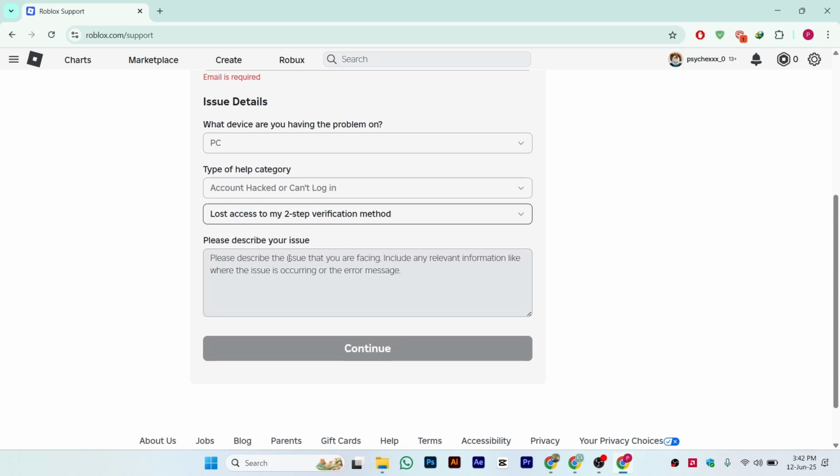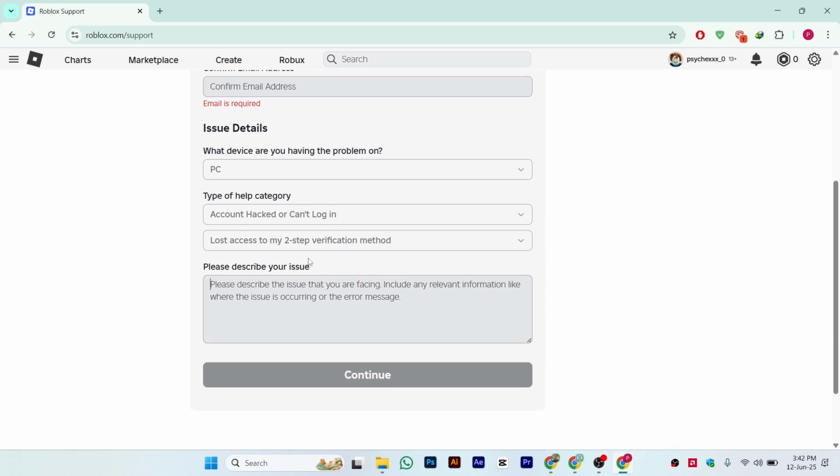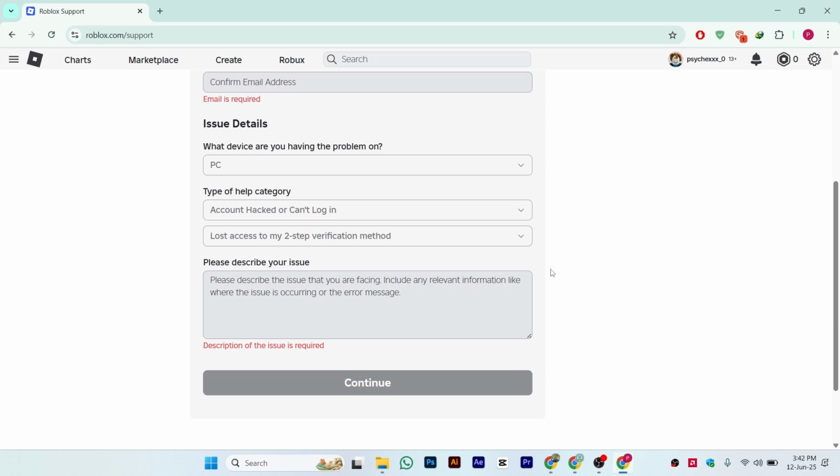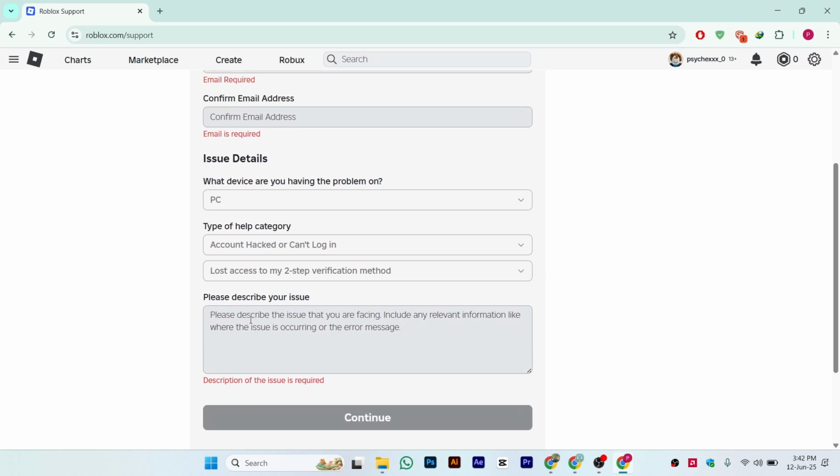Choose this one, and in the description make sure to write down the complete details of everything that I lost access to my two-step verification. You can just write down that I lost my email address or I lost my email, like the codes, and I can't log in with my two-step verification, and just help me and solve my problem.